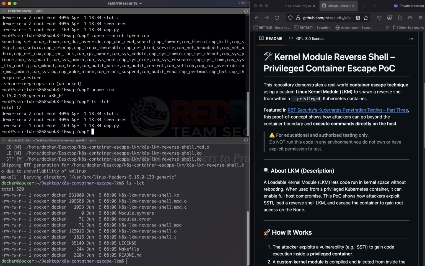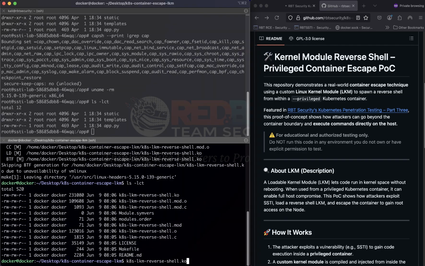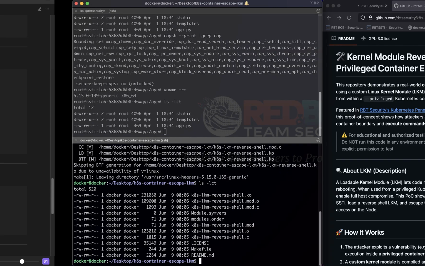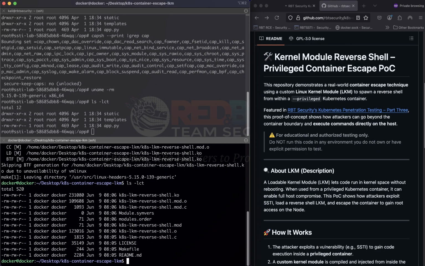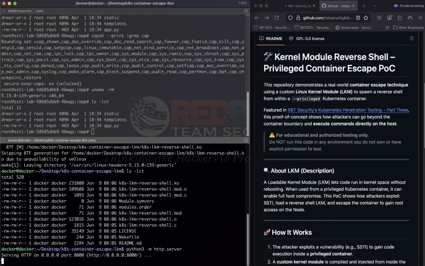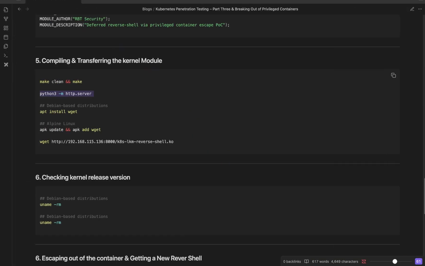We need to transfer our kernel module to the container, so we can use a Python server along with the wget command.